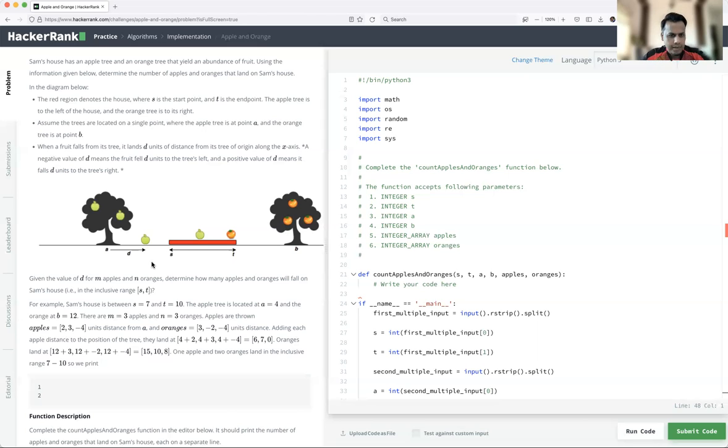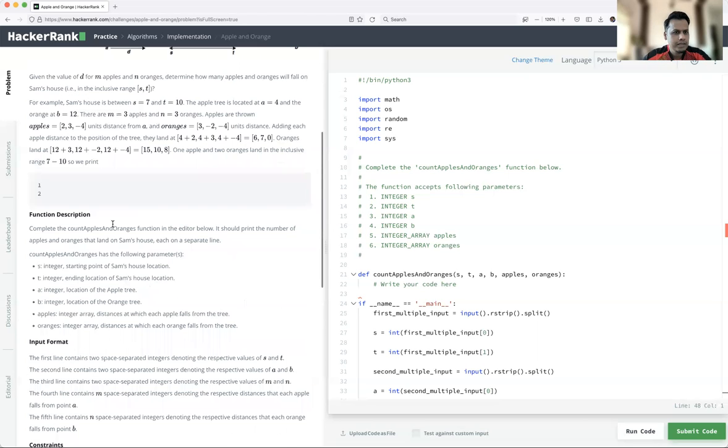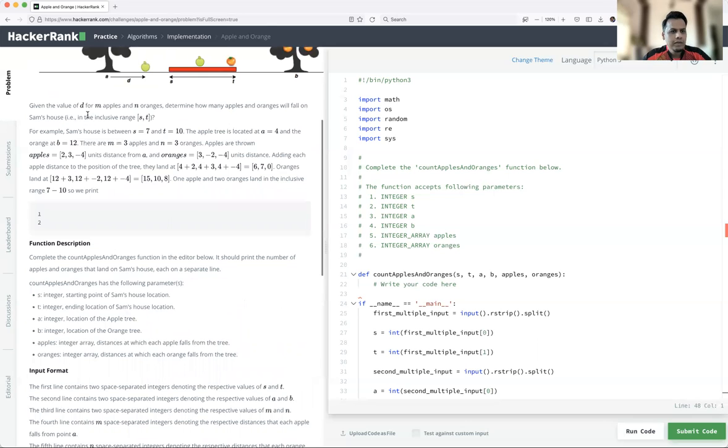Now let's see some other points here. Given the value of D for M apples and N oranges, determine how many apples and oranges will fall on Sam's house. So you'll be given the distances from the tree for each apple and each orange, and you need to find out how many apples and oranges are falling on Sam's house, that is in the inclusive range of S and T. So remember guys, you may think that if an apple is falling exactly at point S or exactly at point T, it may not be included. But it's not like that.